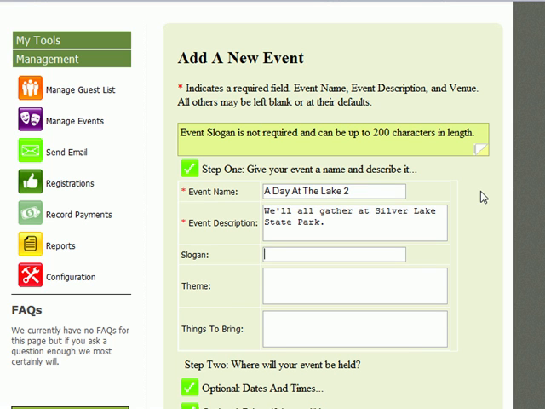Slogan, if it's appropriate, for instance, your reunion event, which would be larger than just a day at the lake, might have a slogan. We don't need one here. A theme. Some reunions are themed to certain time periods. So if you want to add a theme, this is where you do that. And then things to bring. Sunscreen, sunglasses, spending cash, and we'll leave it there.